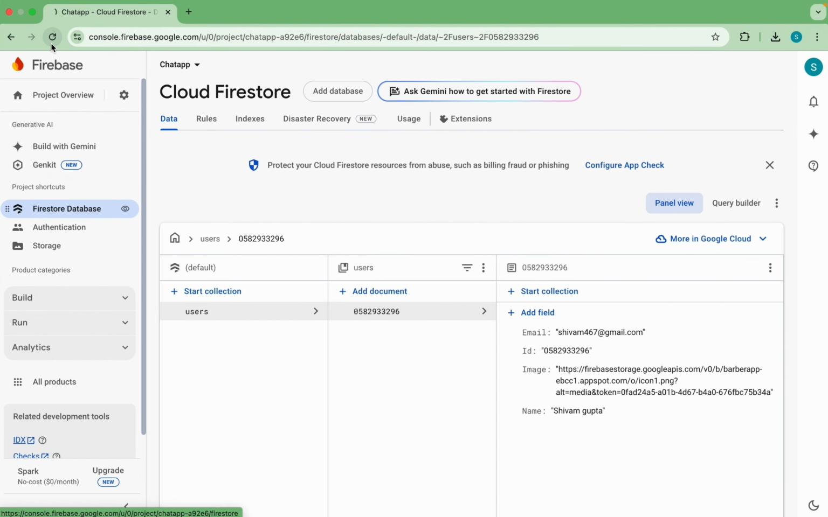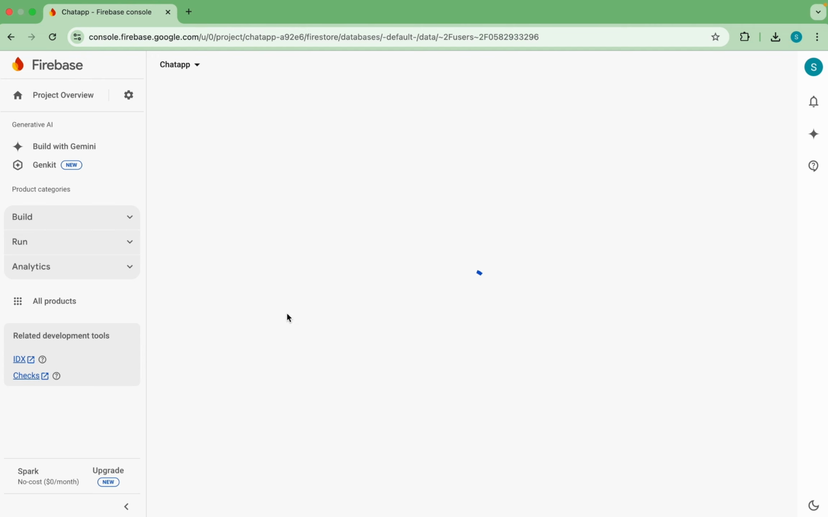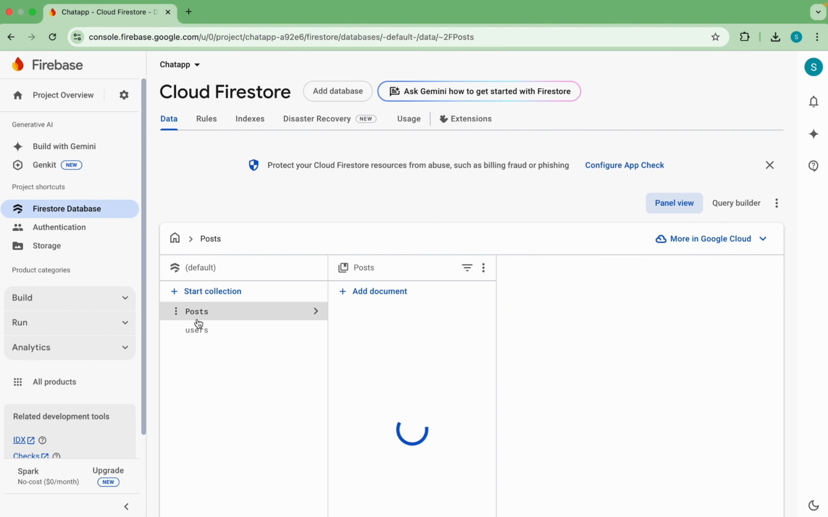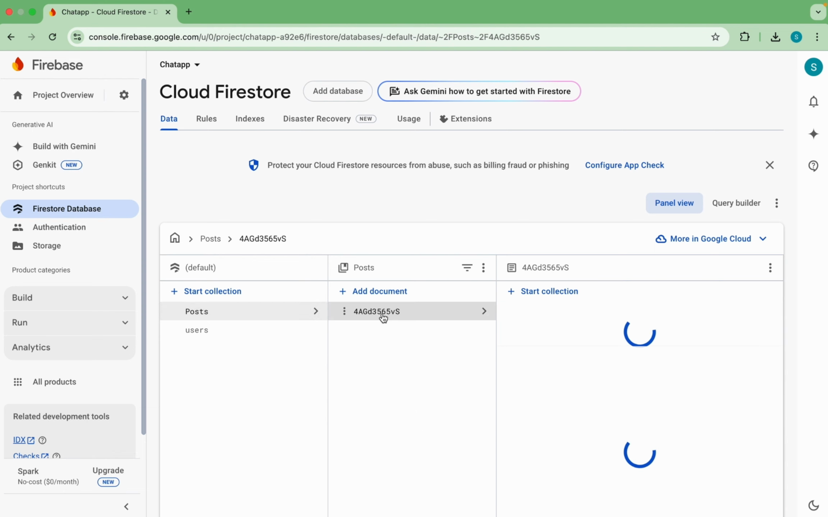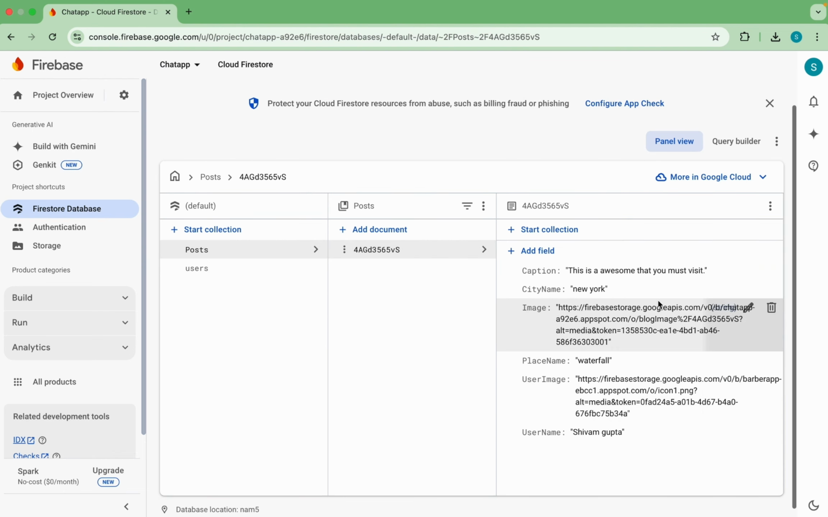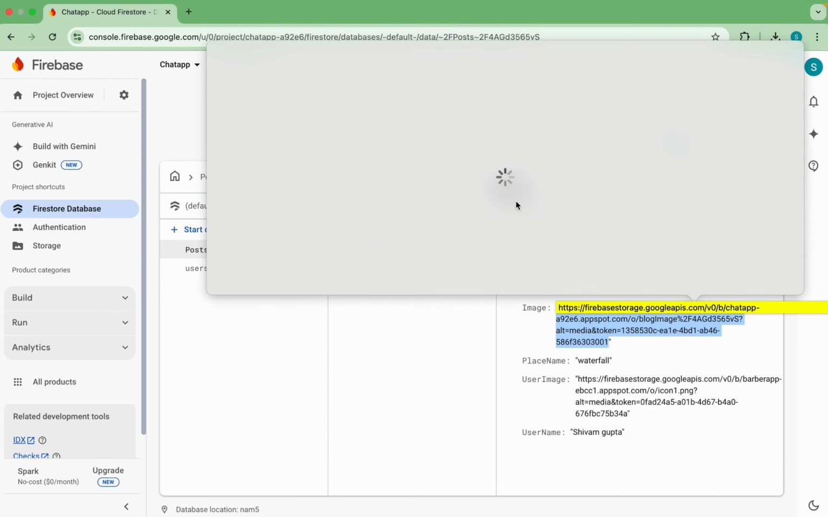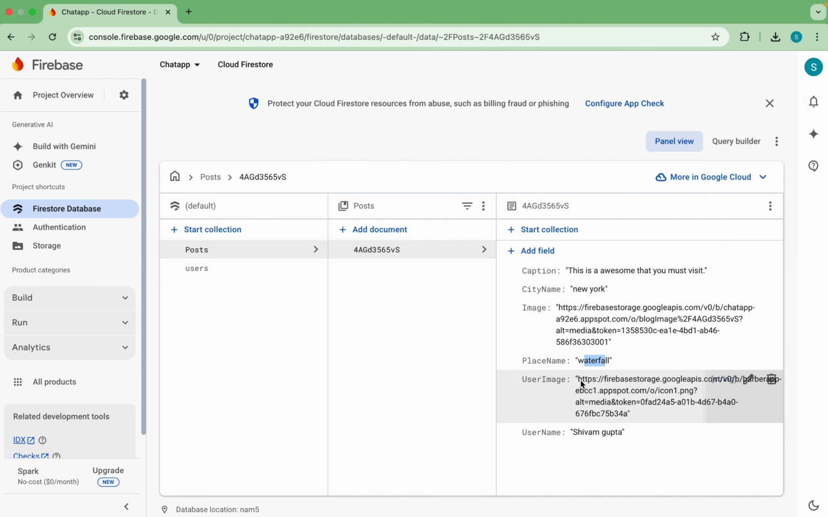So here we'll simply refresh this page and here you can see the post collection that I told you about. Here you can see this is a specific doc ID, and this is the caption that I have just added, a city name, and the image, and I'm going to open this image in my browser. So here you can see the image is loading. Here you can see the place name, which is waterfall, the user image, and Shivam, the username of who has added this image.